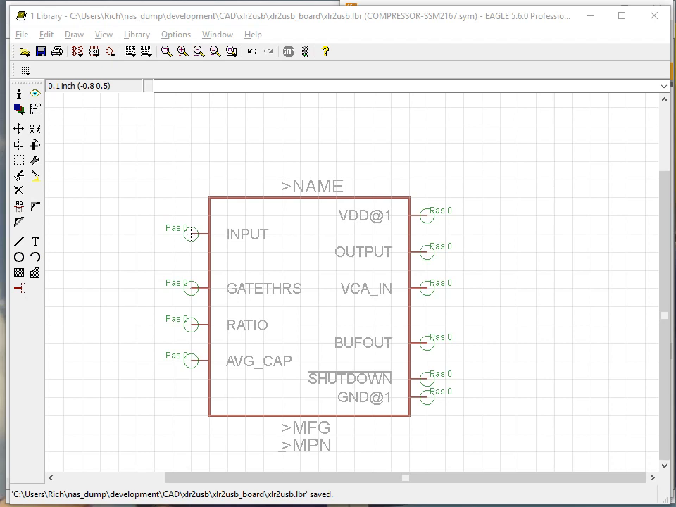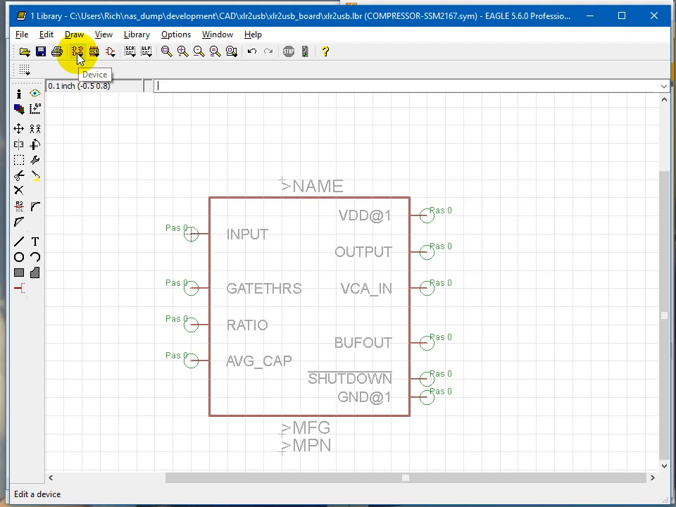Alright, now that we've created our schematic symbol and our footprint, it's time to do the third thing that I said we would do every time, which is to build a part, a device, a component. In Eagle, they are known as devices. Okay.